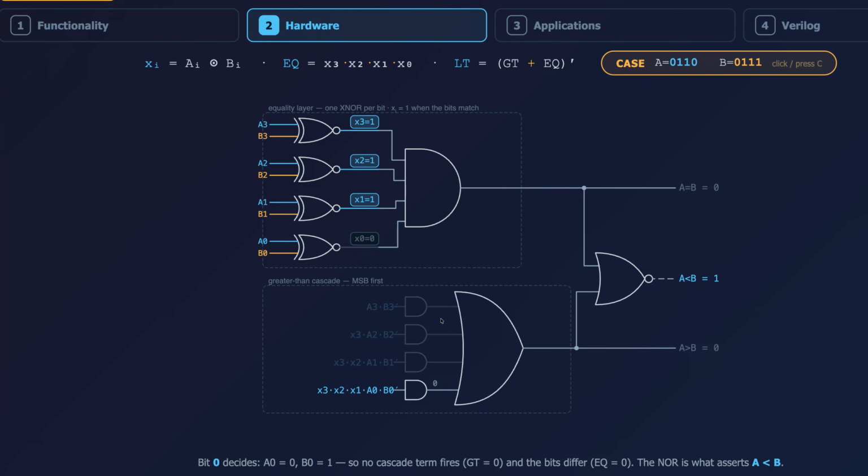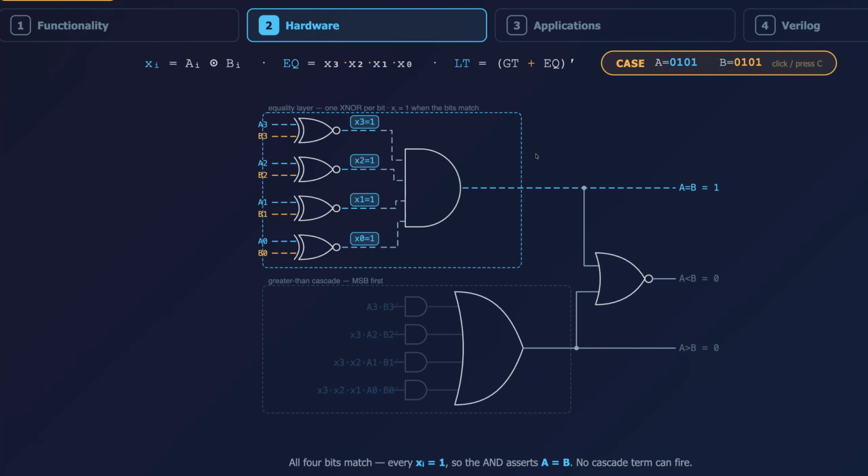The idea here is you check, is A greater than B? And you also check, is A equal to B? If that's not the case, then you assert A is less than B. Okay, so you can go through and take a look at other cases. When you have equality, all these outputs from the exclusive OR array turn on, and you light up A is equal to B. All right, so that's how the hardware works.